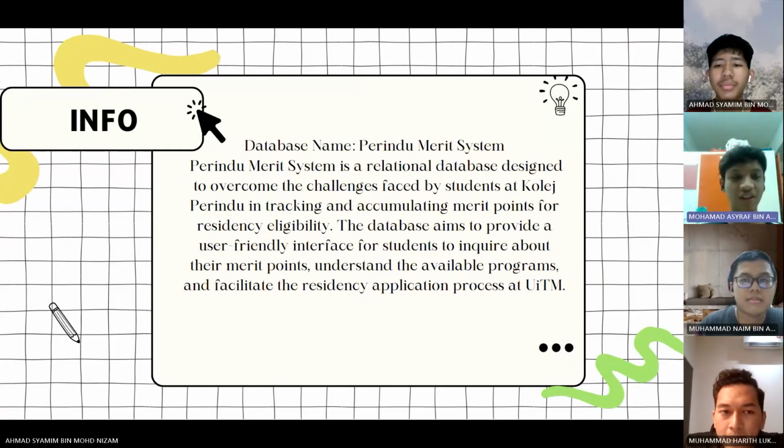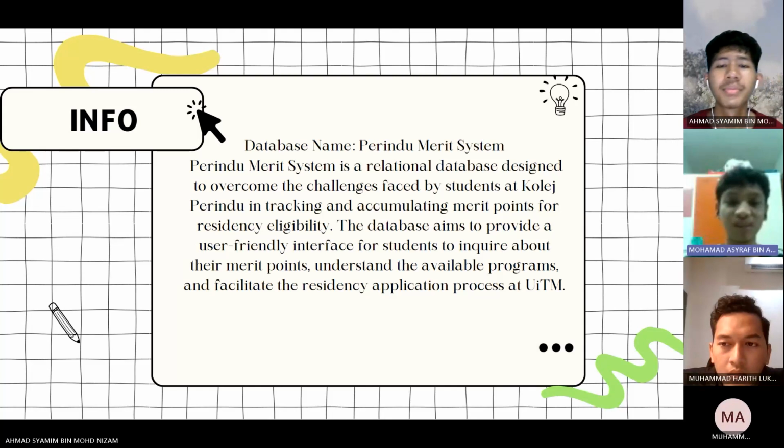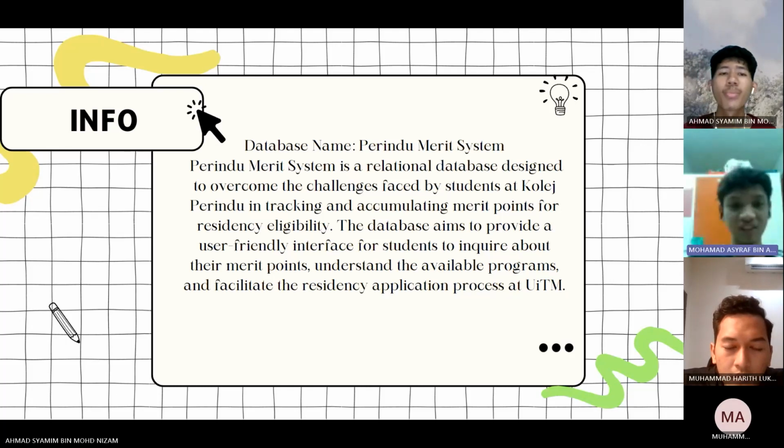Okay, moving on. Here is our brief information about our database. We have named our database the Perindu Merit System. Perindu Merit System is a relational database designed to overcome the challenge faced by students in Kolej Perindu in tracking and accumulating merit points for residency eligibility. The database aims to provide a user-friendly interface for students to inquire about their merit points, understand the available programs, and facilitate the residency application process in UiTM.